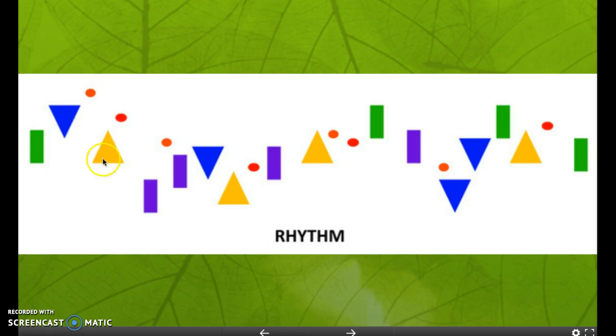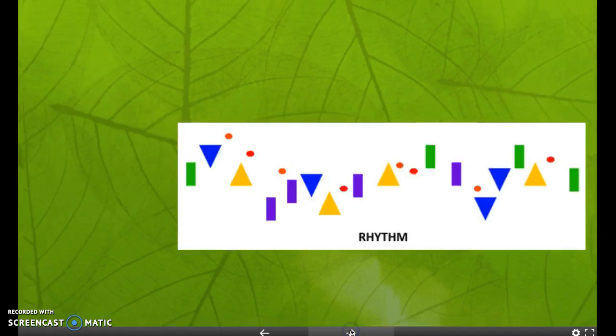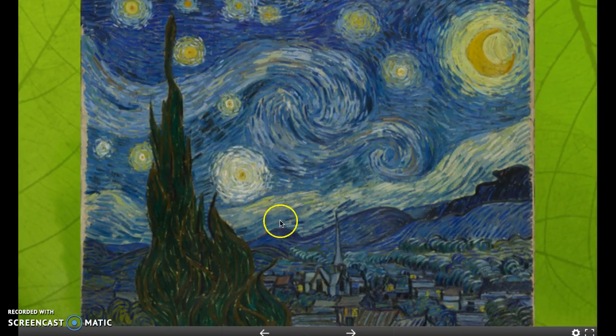You can see there's the triangle and then the two rectangles, triangle, and then it just kind of creates this pattern. You can see it almost going up and down, almost like a flip-flop as well. Okay, here is the rhythm. You think about the lines creating the rhythm. It's showing movement.